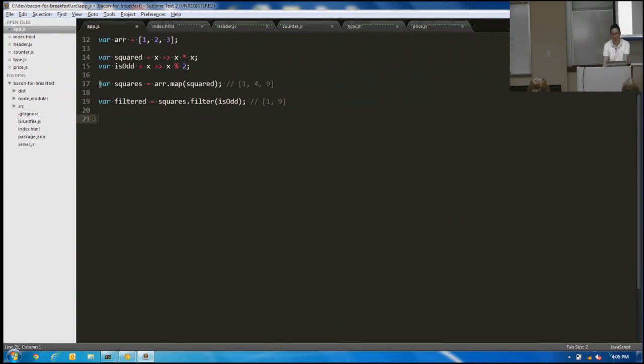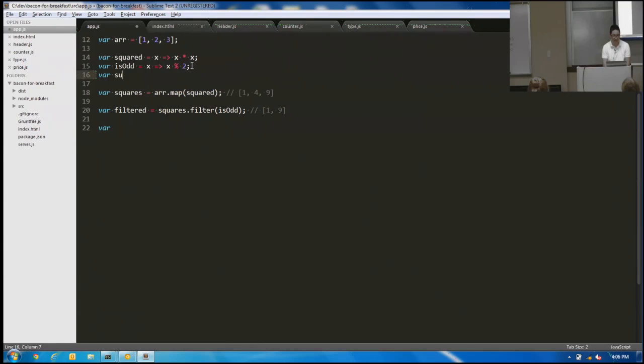And then the final array method that I wanted to go over is reduce. And we're going to create yet another utility function up here where it will just add things together. And we'll say total equals filtered and reduce and pass it the sum function.